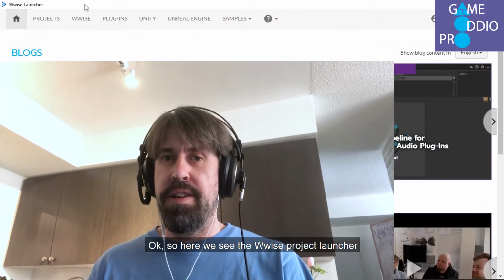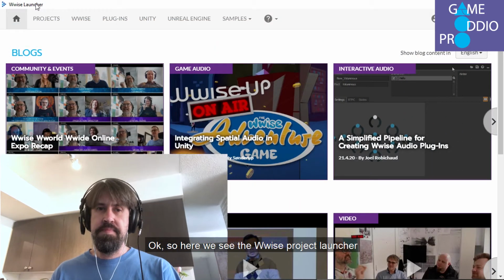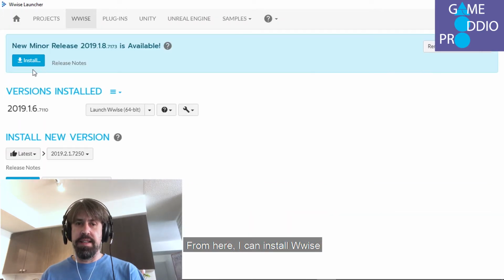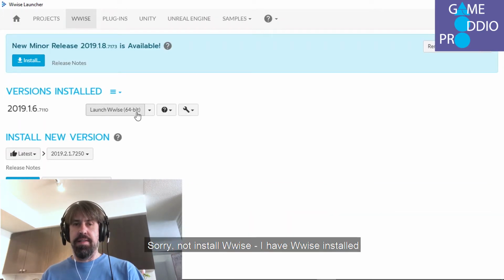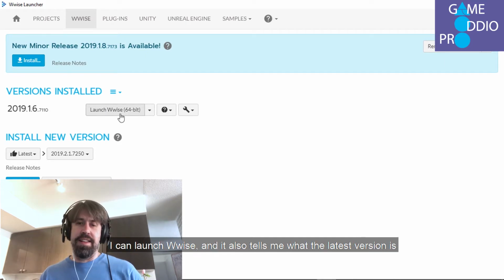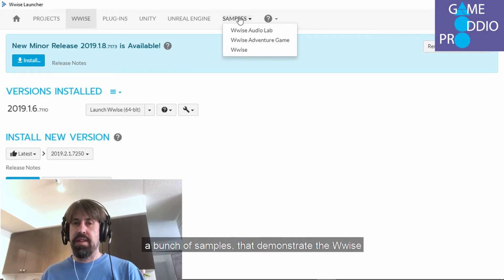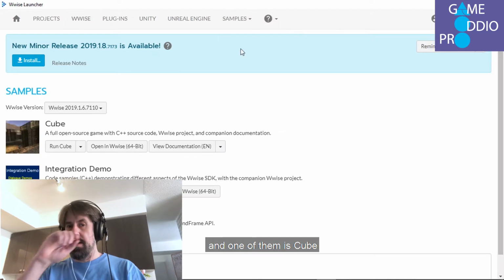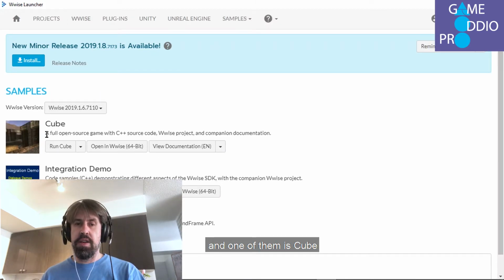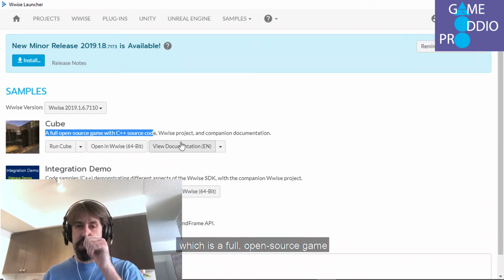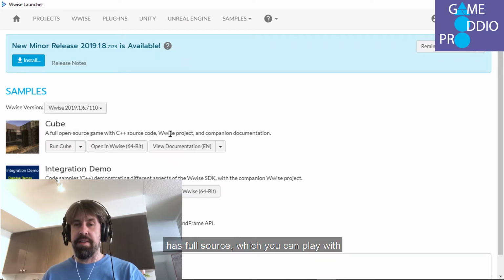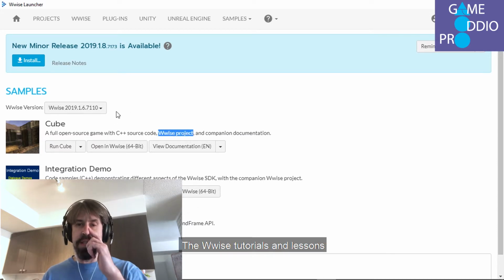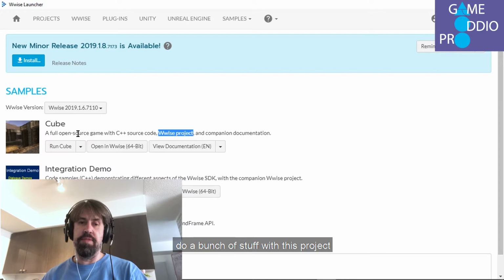Okay, so here we see the Wise project launcher. From here I can install Wise. Sorry, not install Wise. I have Wise installed. I can launch Wise. It also tells me what the latest version is. It also has a bunch of samples that demonstrate the Wise engine in action. And one of them is Cube, which is a full open source game. It has the full source, which we could play with. The Wise tutorials and lessons do a bunch of stuff with this project.